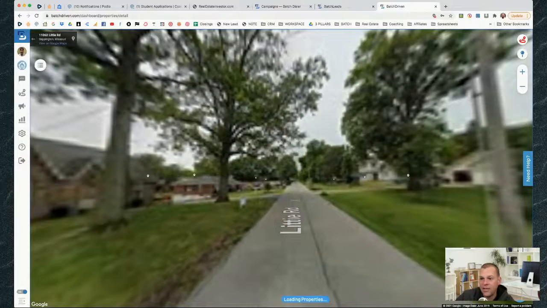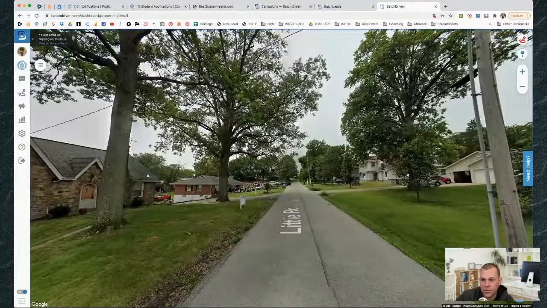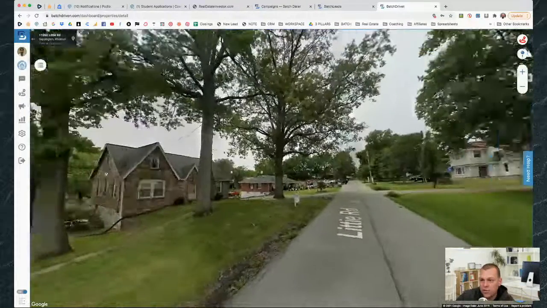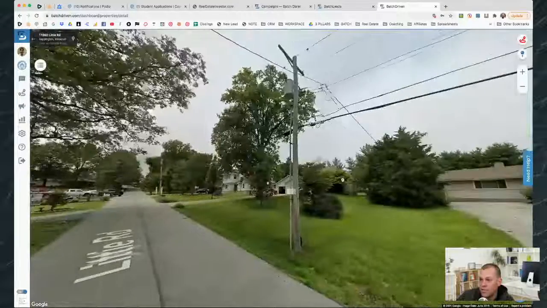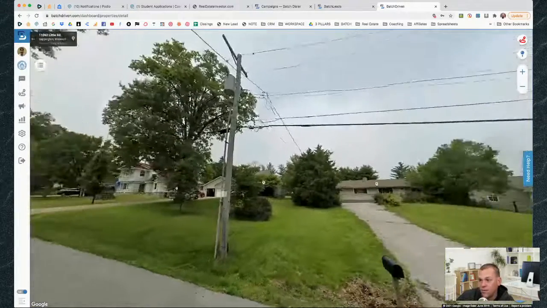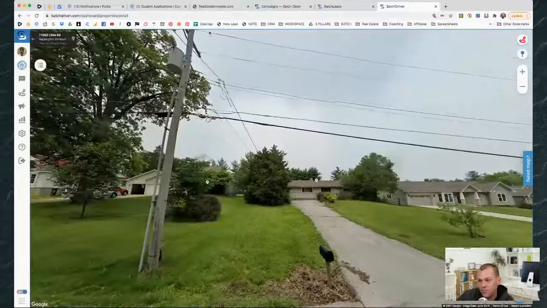So the goal today is to really just drive around virtually and find a couple properties that look like they could use a little bit of work, right? I'm looking for those distressed properties. And this is one of the best ways. Oh, guys, look at this one. This is a perfect example.